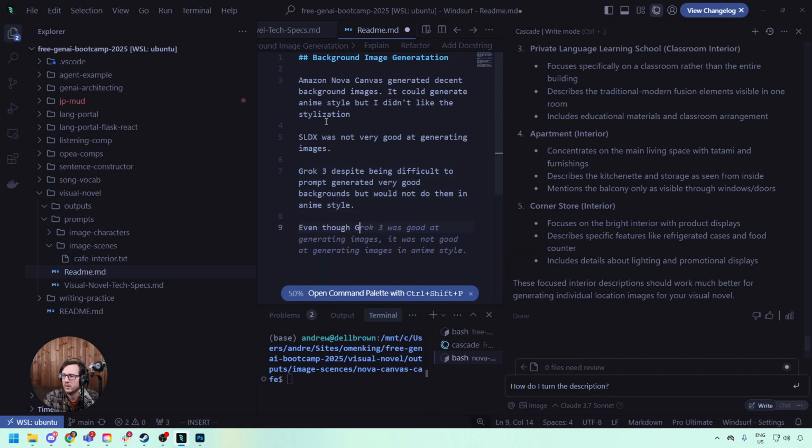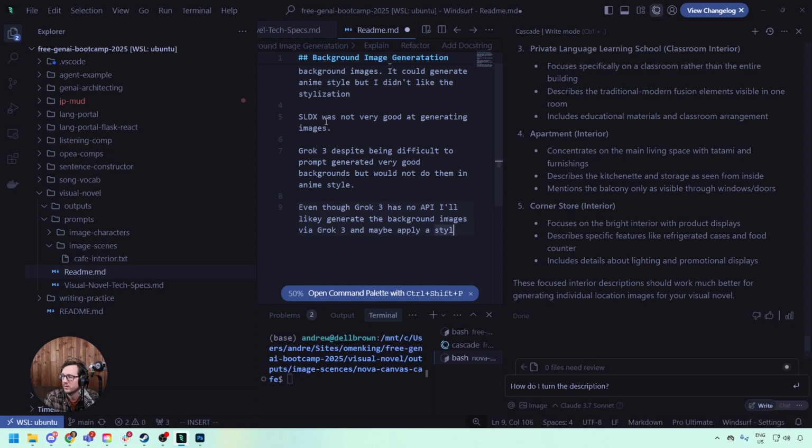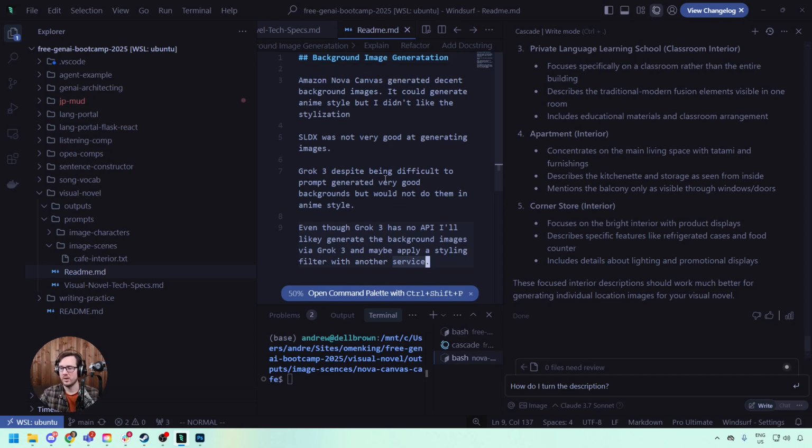So, even though Grok 3 has no API, I'll likely generate the scenes, the background images, via Grok 3 and maybe apply a styling filter with another service. Okay, so there we are getting our backgrounds. And so clearly Grok 3 is the winner here. So that's what I'm going to do for this one.